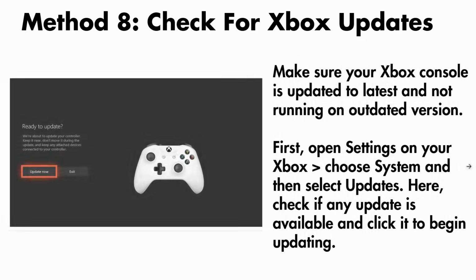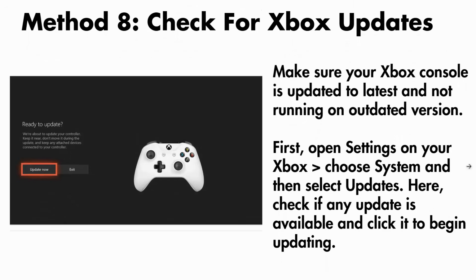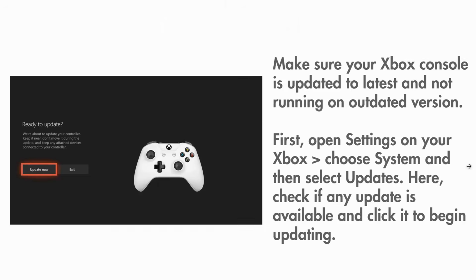If not, next is to check for Xbox updates. Make sure your Xbox console is updated to latest and not running an outdated version. First, open settings on your Xbox, then select system and then select updates. Here check if any update is available and click it to begin the updating process. Once done, try to open the game.